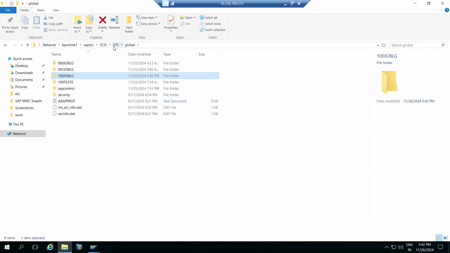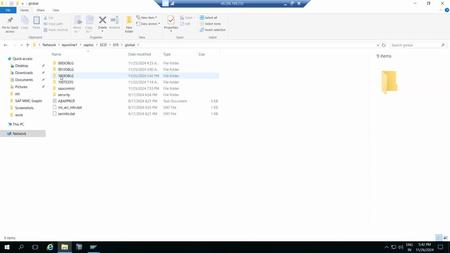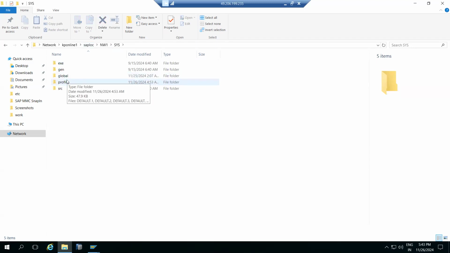This is the global directory. In sys, the very important ones are exe and profile. Then in the global directory, the job logs, spool logs, and some security-related folders are available. This is under each SID. If you go to NW1, we also have the sys directory. Under sys we have the exe, global and profile directories. Under any SID, these things exist in the system. That is the main thing here.